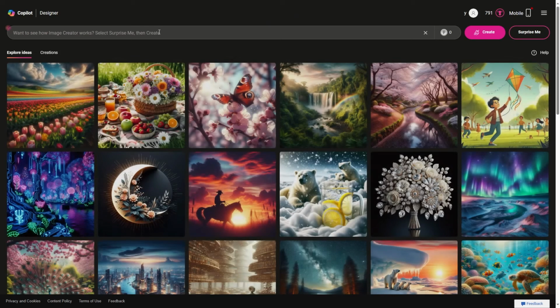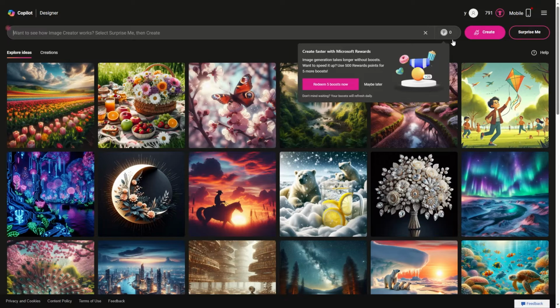So this is a quick tutorial for Microsoft Designer, and this is something I actually use quite a lot because it's basically like DALL-E 3 but on steroids. And essentially with DALL-E 3, you can just use it through Microsoft Copilot Designer. Now, one thing that happens to a lot of people is they run out of boosts, like I just have here. And you might be wondering, how on earth do I get more boosts?